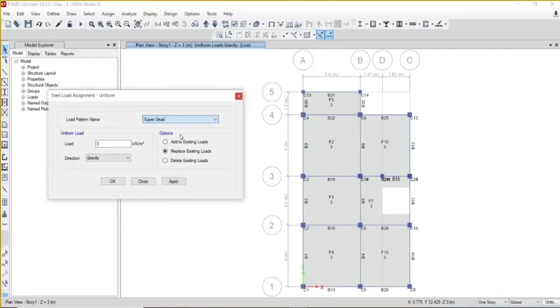Then a super dead load, which is having a floor finish. If you are having the floor finish load, it can also be applied. It has been taken as 1 kilonewton per meter square. Apply. Okay.